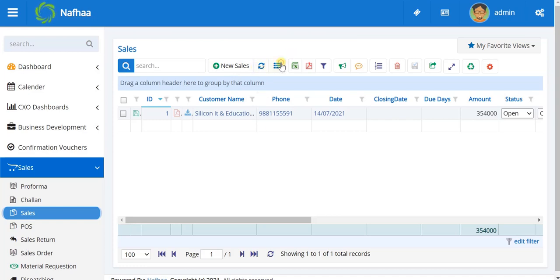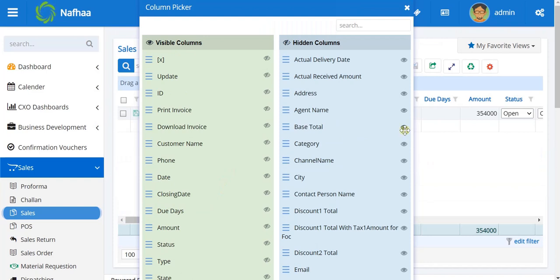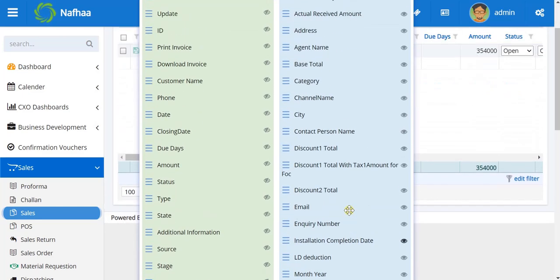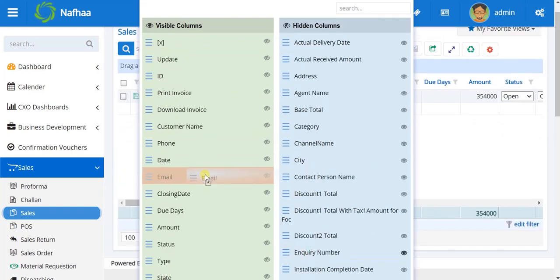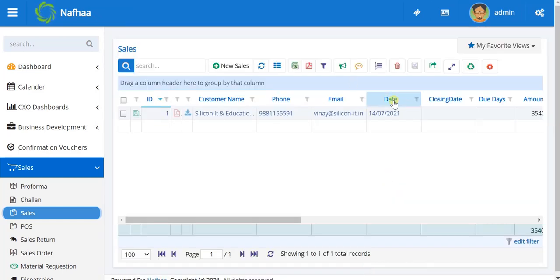You can go to the column picker and choose what options or what data should be visible on this list, which is seen in the background. Here you can enable or disable any of the options which you want. Like if you want to have an email address, just drag and drop it here wherever you want. Like if you want the date to be the first column and the name to be the second column, you can just drag and drop it.